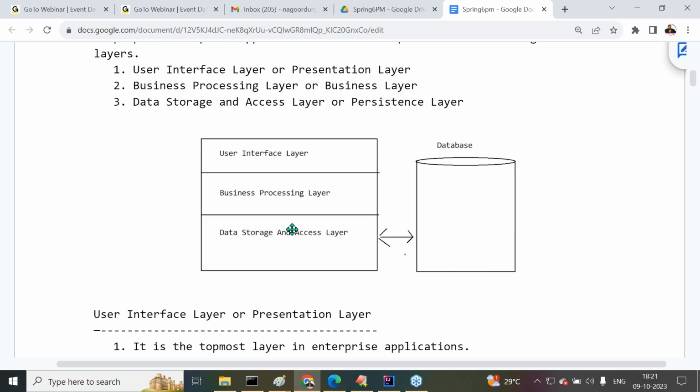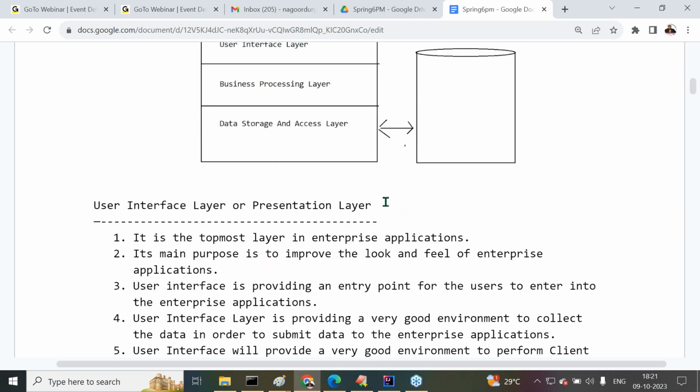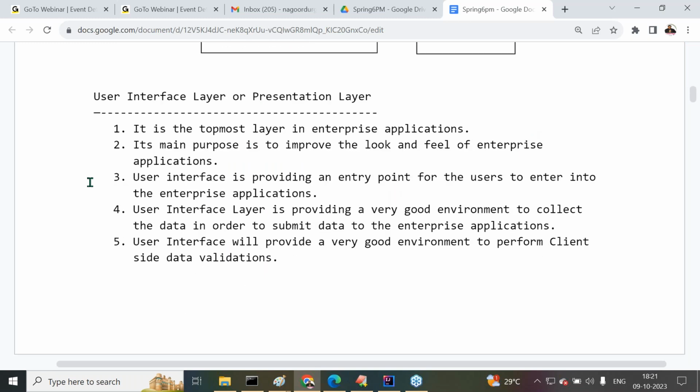In the enterprise application architecture, overall, there are 3 layers we have to prepare. What are the 3 layers? The user interface layer, the business processing layer, and the data storage and access layer. These are the 3 layers. Then about the 3 layers we have already given some information. As the topmost layer, its main purpose is to improve the look and feel of the enterprise application.